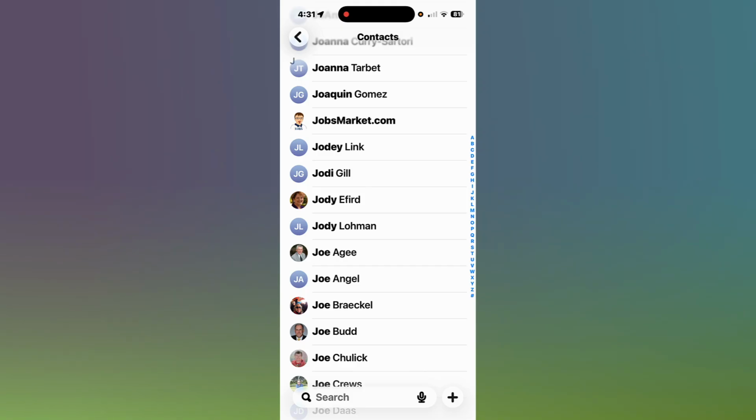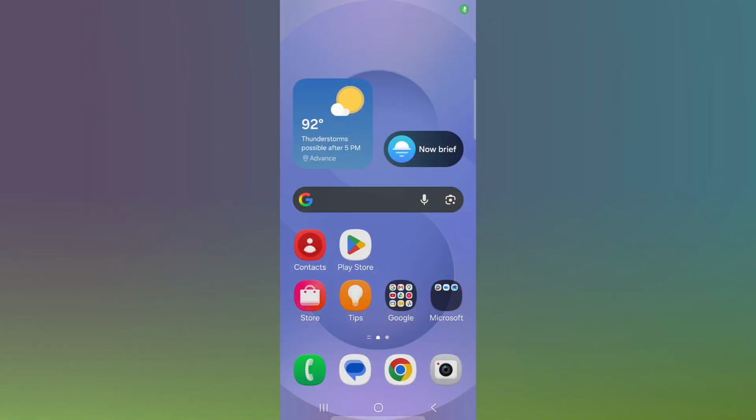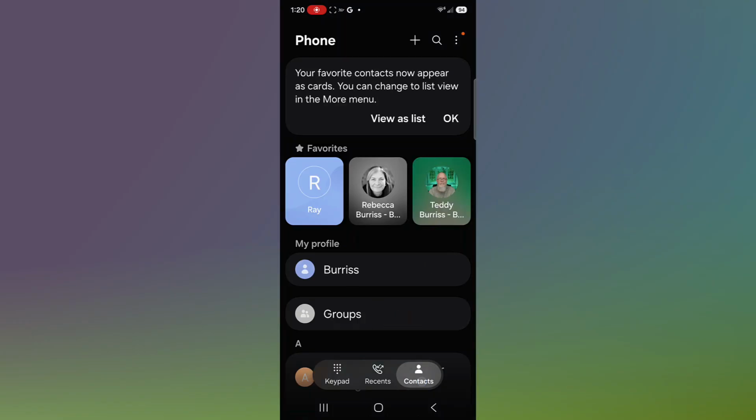Now let's switch over to the Android. Okay, so on an Android phone, here's how you do the same task. And that is, how do I add a contact, edit a contact, or delete/remove a contact from my contacts on my phone? One easy way to get to your contacts is click on phone and then click on contacts. And there are my contacts.